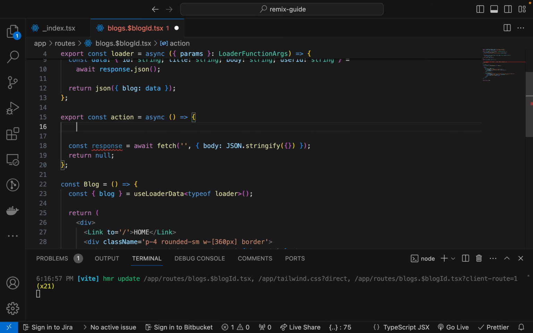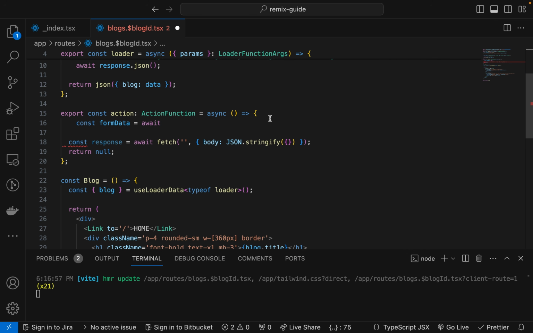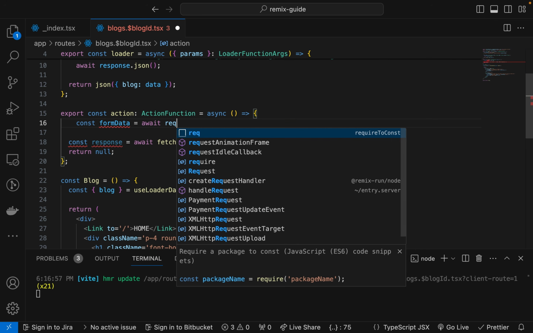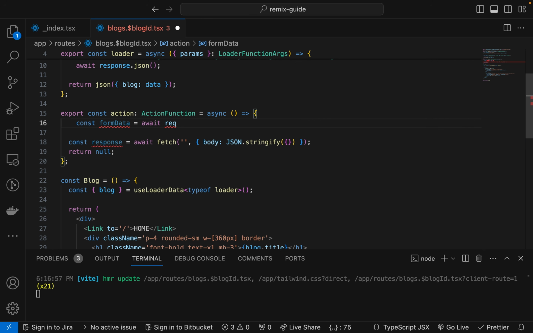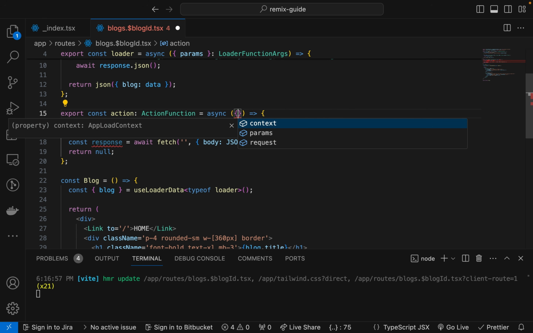Let's see how we can retrieve what the user types inside the input. So here we can have formData. formData is going to be equal to await the request. And how do we get the request? This action is going to be of type ActionFunction like this. ActionFunction needs to be imported from @remix-run/node here. We're not getting our request yet. That's because we need to destructure our request from here. And you see, just as we have the loader, we have access to the request, the params, and also the context. So in this case, for now, we need the request.